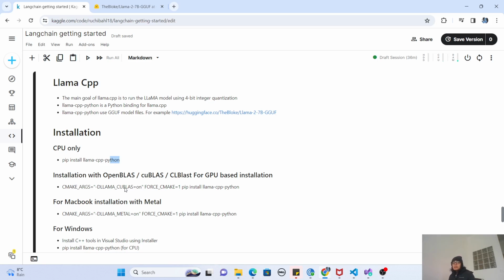The next thing is, if you don't have a Linux machine but a MacBook or Apple machine, then you have to install it with Metal. For that you need to do CMAKE_ARGS=-DLLAMA_METAL=on FORCE_CMAKE=1 pip install Llama Cpp Python. Now you might be confused and might not be able to remember all these commands.